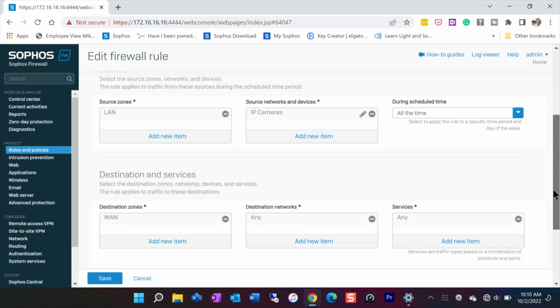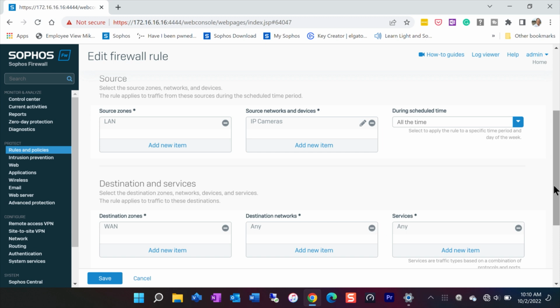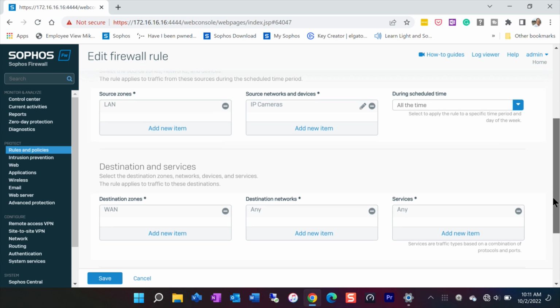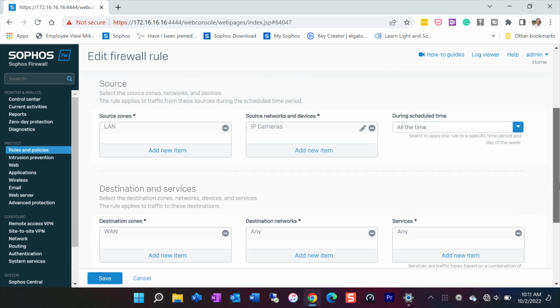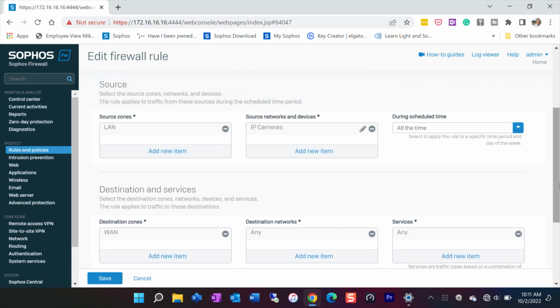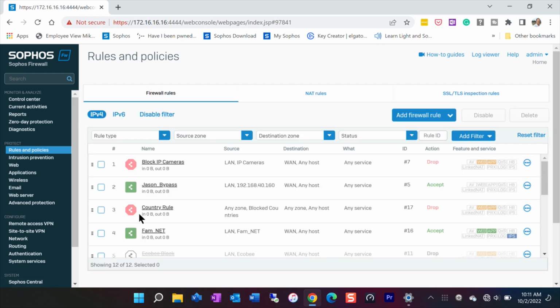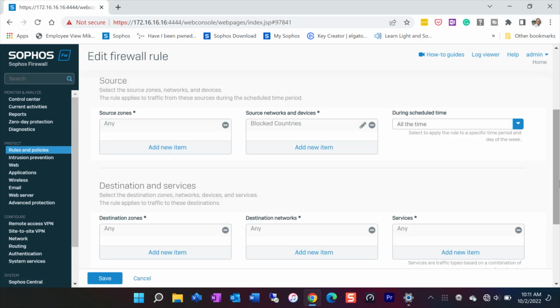The first rule is one that blocks IP cameras from connecting to the internet at all. As my cameras are connected to a Blue Iris system, which is on my main network, I do not want the cameras to see the internet or have access to it. So this rule allows me to accomplish this. The second example is a country block rule, which I mainly use to block bidirectional traffic from certain countries.